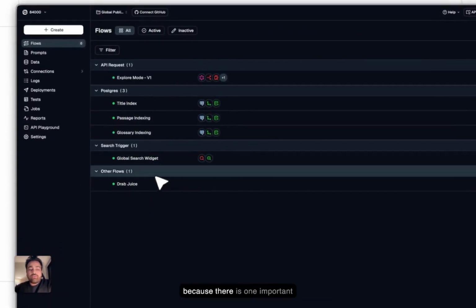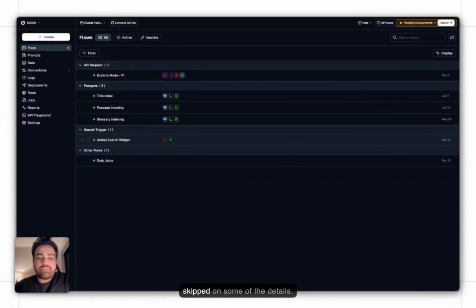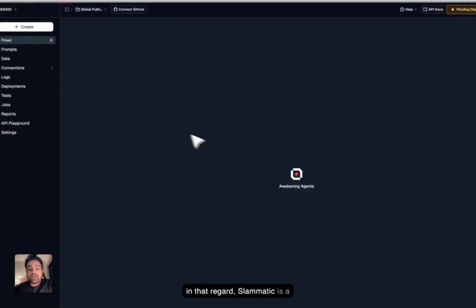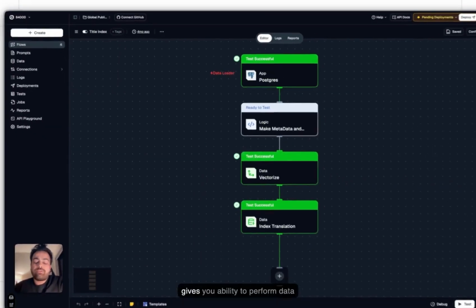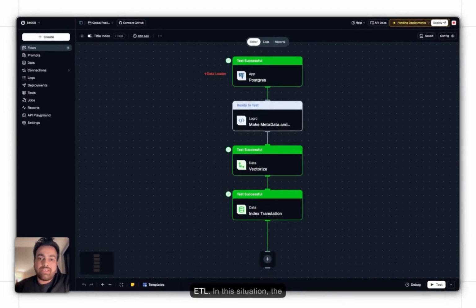So we'll go back to the flow because there is one important thing we need to discuss. I skipped some of the details. Basically, where did we actually get the search results from? In that regard, Lamatic is a very unique platform which also gives you the ability to perform data ETL. In this situation, the passages on which the search is being performed are fetched from Supabase, which is a Postgres database.